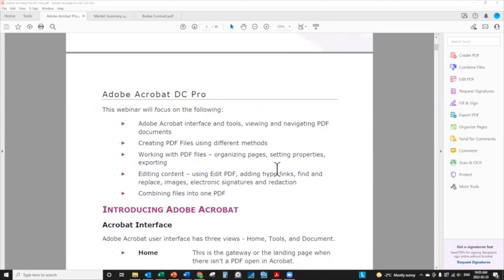And then we'll spend some time looking at working directly with the PDF files, how to organize pages, setting the properties of the file, and exporting. Then moving on to editing content, we'll be looking at a number of different things in terms of how to edit the PDF, and part of what's going to be included there is electronic signatures and redaction, and then finally looking at combining files into one PDF.